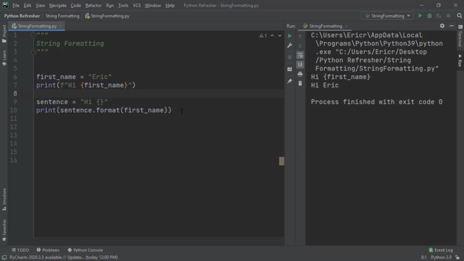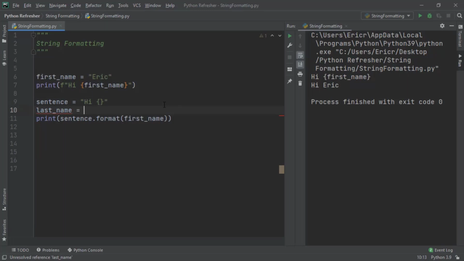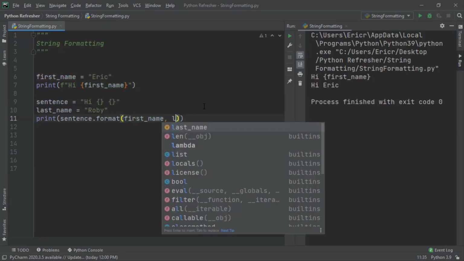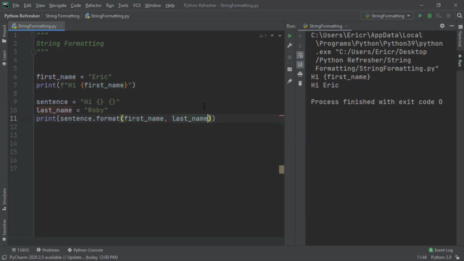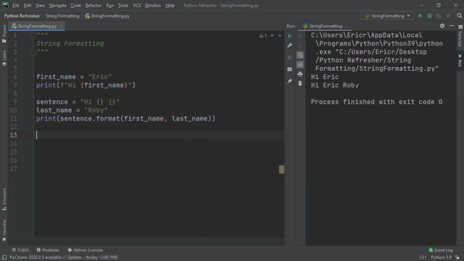If we wanted to create another variable of last name, right under sentence, and for my example, I'll say it's equal to Roby, we can now just pass in another empty bracket here, and right after first name, we can say comma last name. If we run the application, we'll now get hi Eric Roby.